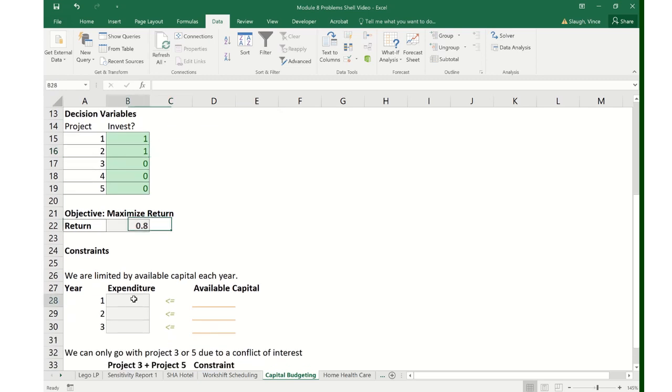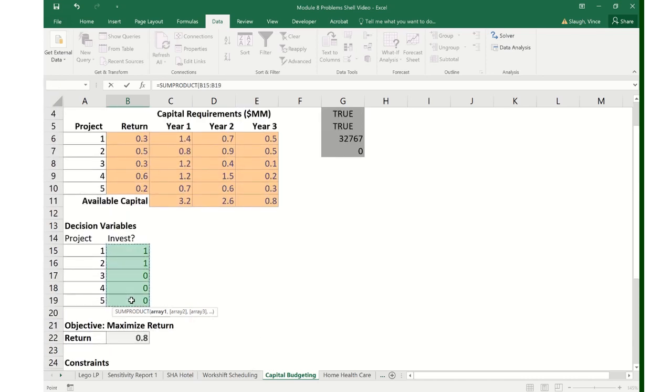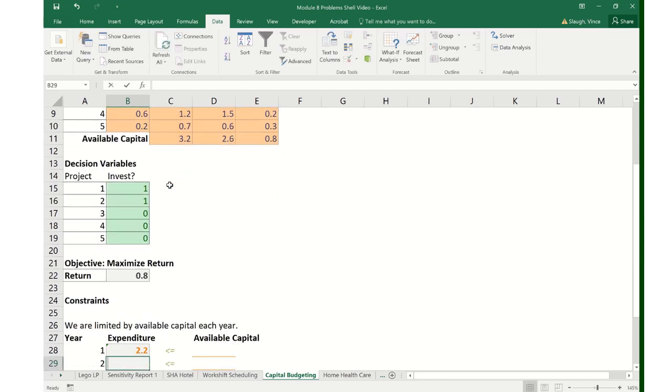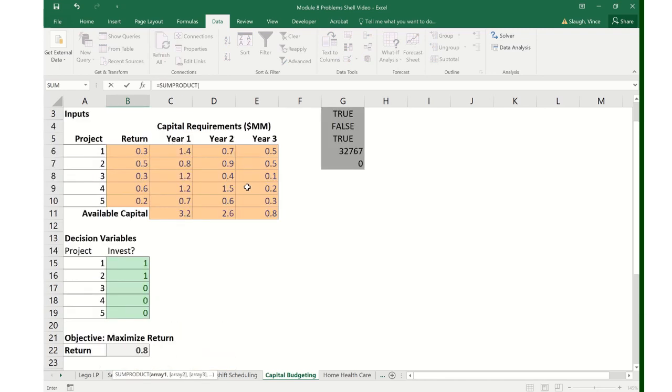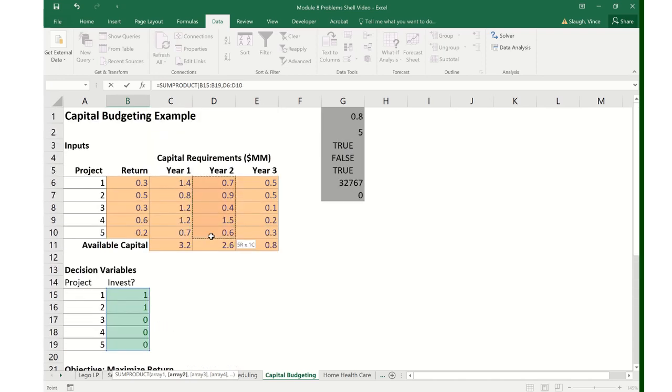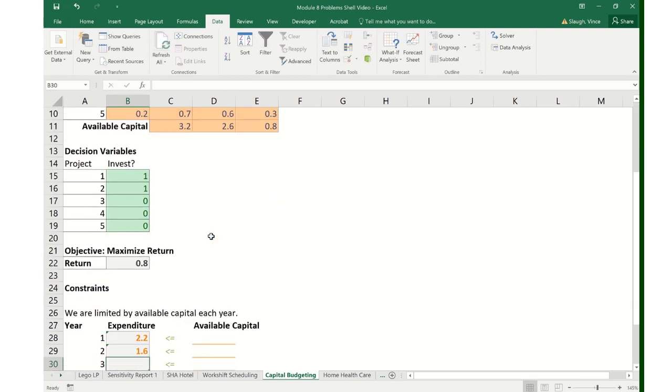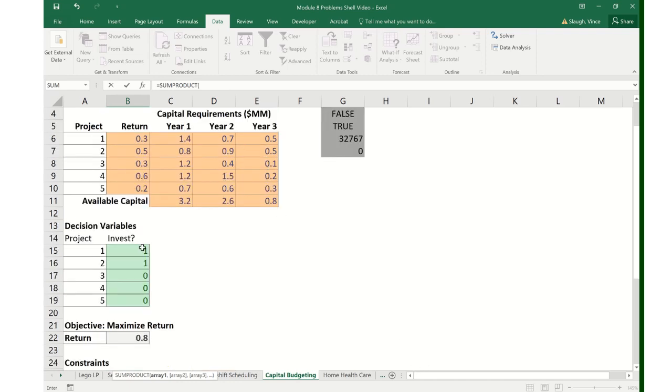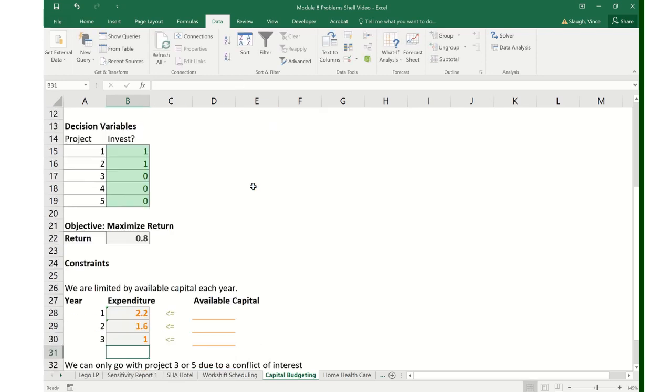We can do a similar thing with SUMPRODUCT for the constraints. So my expenditure in year 1 is equal to this decision variable array times the capital requirements for the 5 projects in year 1. Same thing for year 2. I'm going to use SUMPRODUCT of my decision variables times my year 2 requirements. And same thing for year 3. I'm going to multiply my decision variables times the year 3 array.